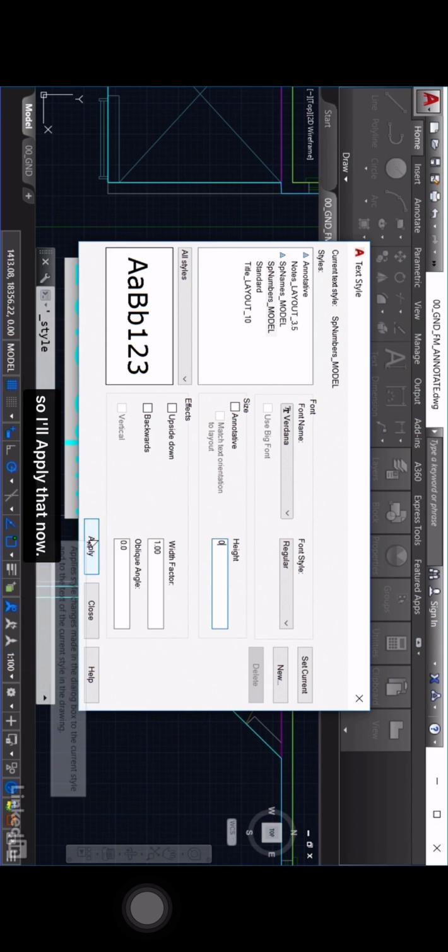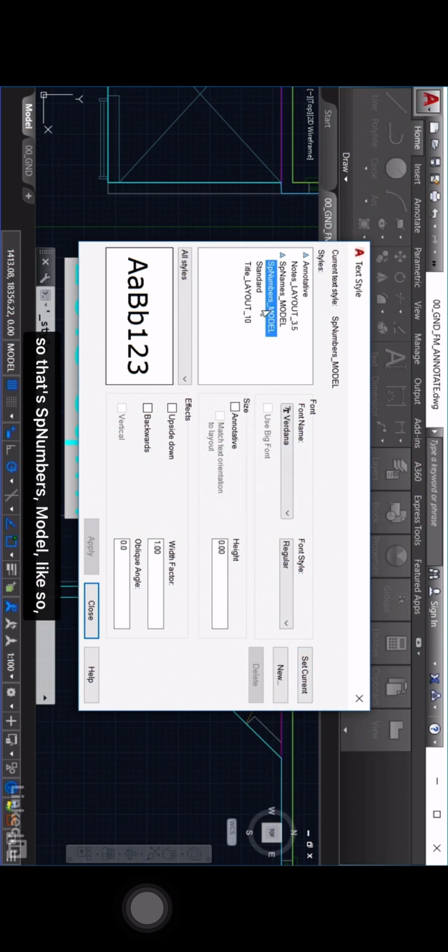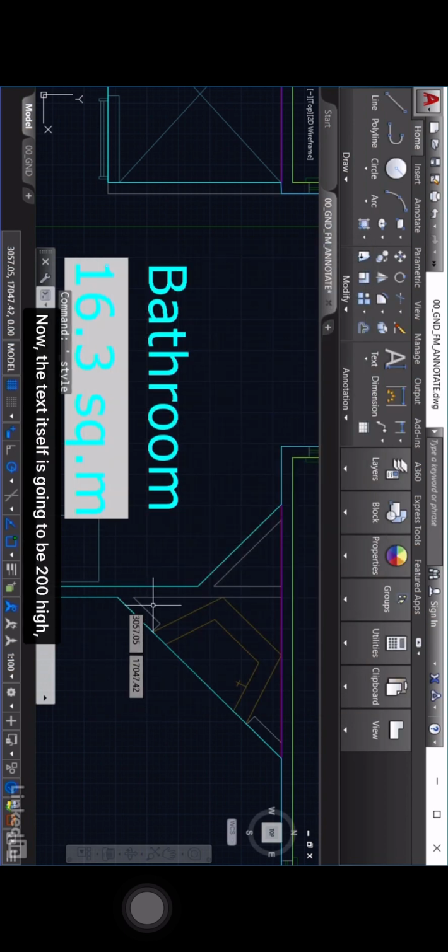So I'll apply that now, set it as the current style, so that's SP numbers model, like so, and then close. Now the text itself is going to be 200 high, and what we want is a boundary around the little box that's going to go around the number. So we're going to make it, roughly speaking, 25 all the way around. So that's going to make a box that's 250 high, isn't it, if we think about it. So the box has to be 250 high with a number inside it that is going to be roughly 3 digits long.